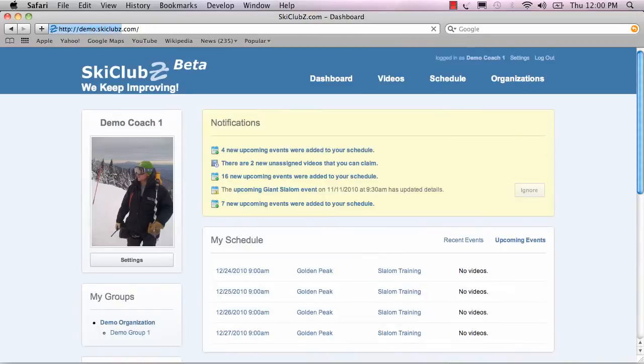So once I log in, the data that you're going to be seeing here isn't going to be actual data. It's just made up. But it does serve the purpose of giving a demo. So let me tell you a little bit about your dashboard. Your dashboard is the first thing that you see when you log in.